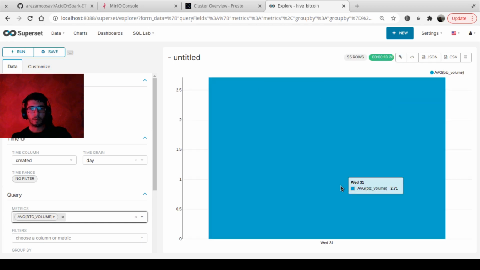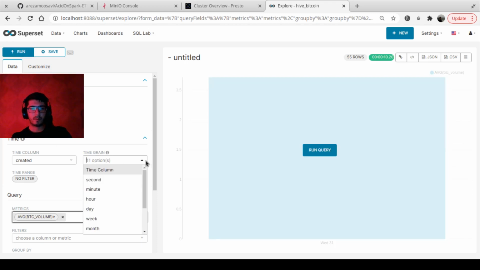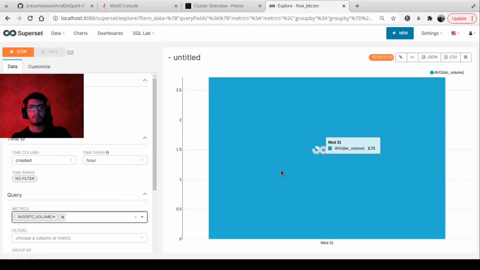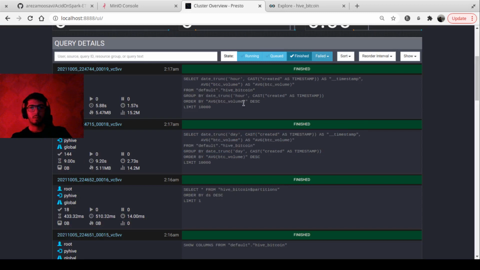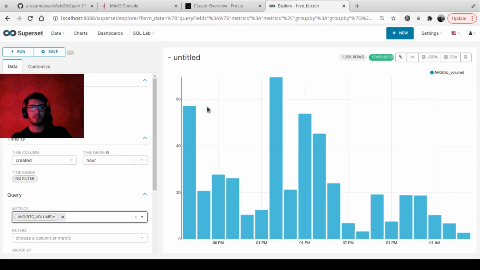So it creates the data and it's only showing for Wednesday. That might be a little better. So we can see that these query results are going to be here, and the second one ran much faster because Presto caches. It's awesome, I think. And we create a dashboard with a chart and Bitcoin value.